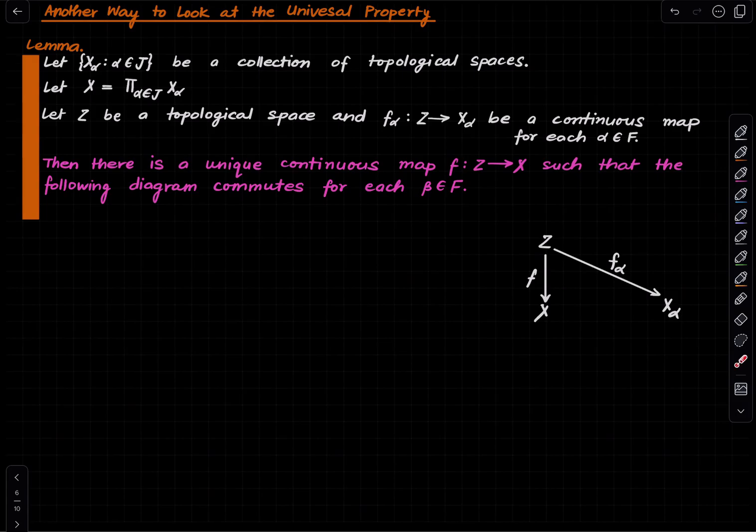such that the following diagram commutes. What diagram commutes? This diagram. Here you write pi alpha, maybe again I will write beta, just to conform to the writing in the pink. So this diagram commutes for all beta. There is a unique continuous function f mapping into X from Z, which makes this diagram commute for all beta in J, not F, J.